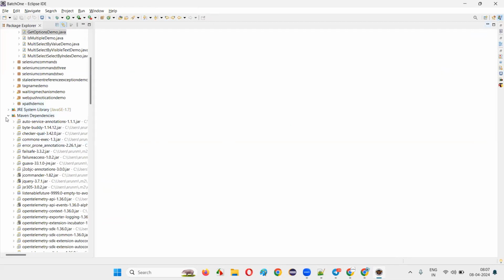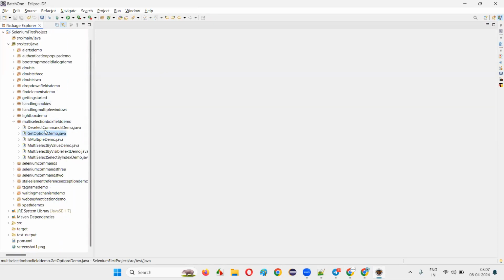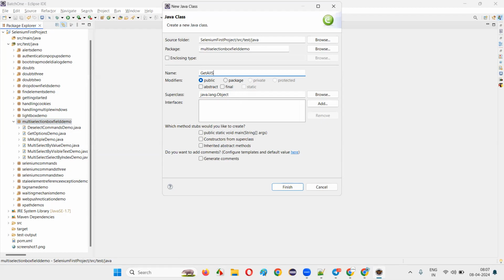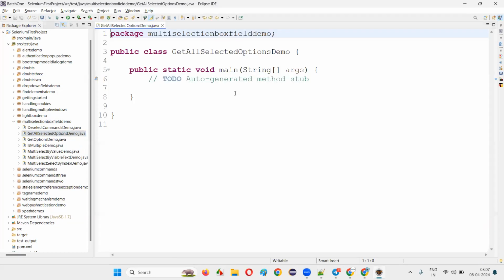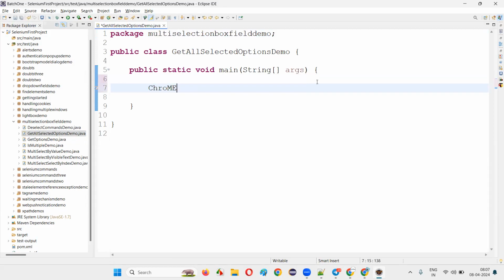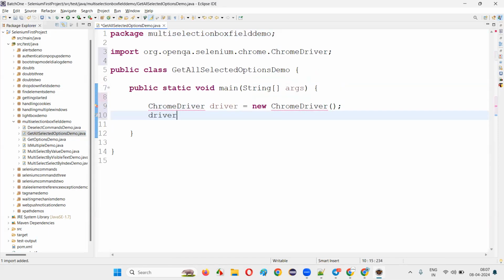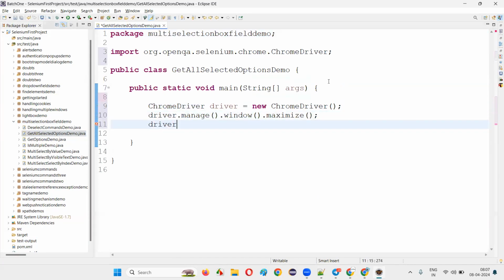Just go here and write down a new class, get all selected options demo, with main method. I'll write the code a bit faster. ChromeDriver driver is equal to new ChromeDriver. Then Control Shift O, driver dot manage dot window dot maximize, then driver dot get.